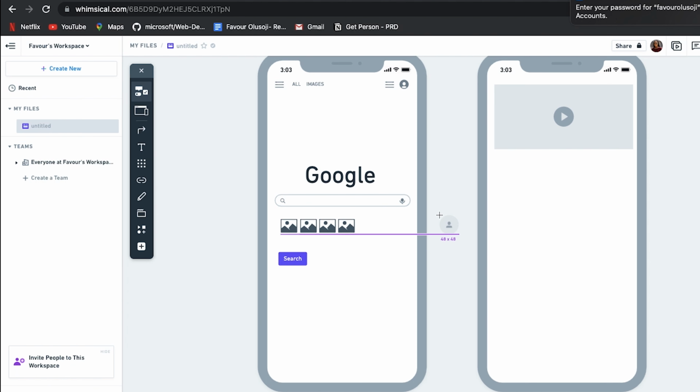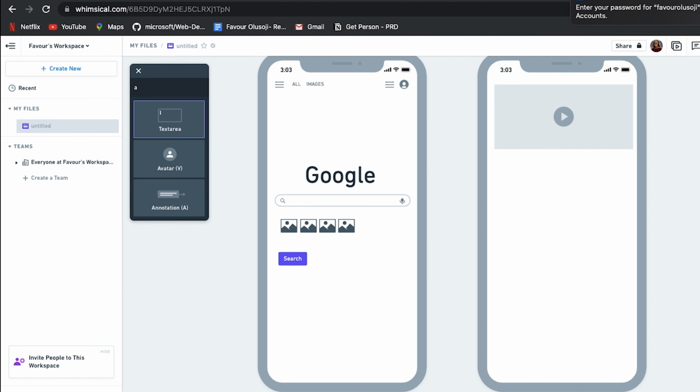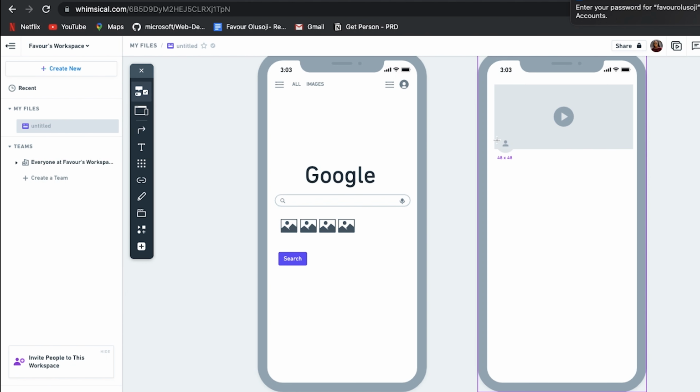Like I said, you can add an avatar. This avatar reveals that, oh, this is someone's profile. Let me add that again. You can add an avatar, which is representing someone's profile, which is this. If I want to outline it, I want it to be dashed around it. You see this. So this basically allows you to play around with different elements in the Whimsical library.